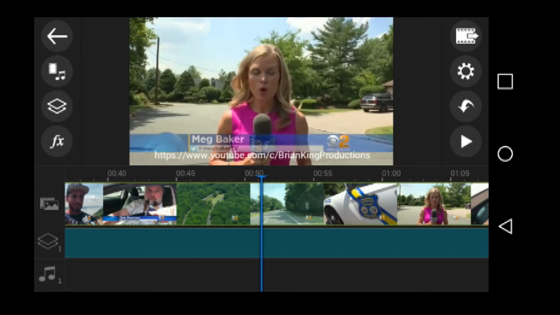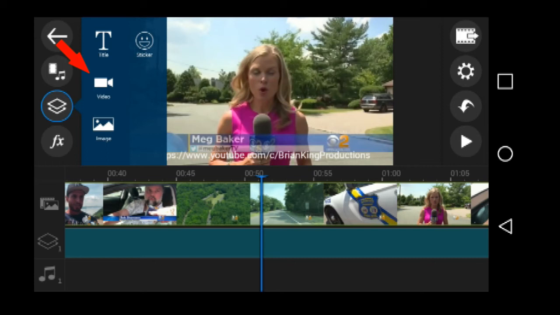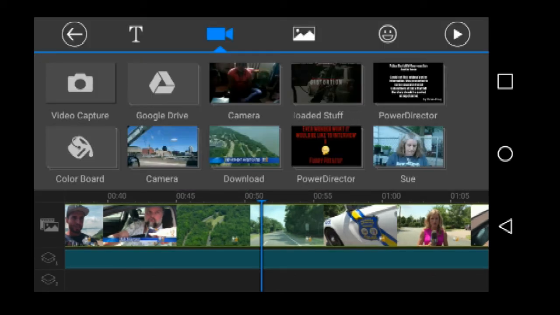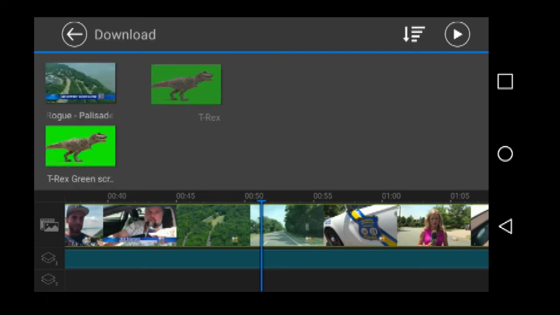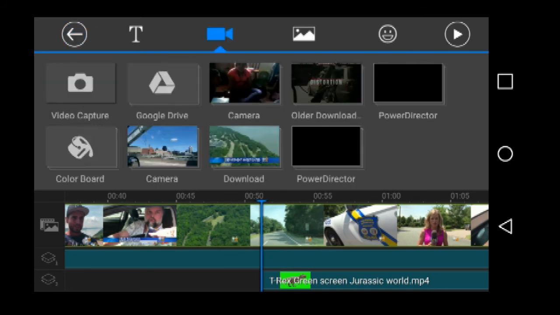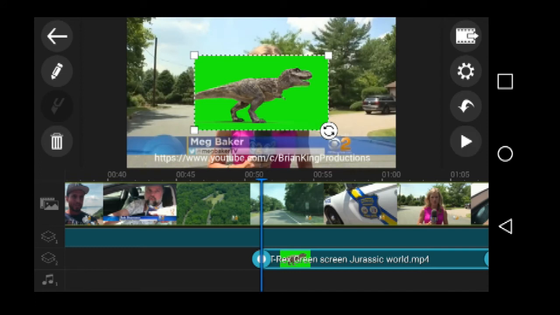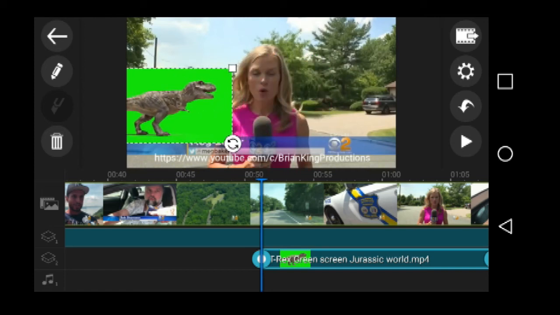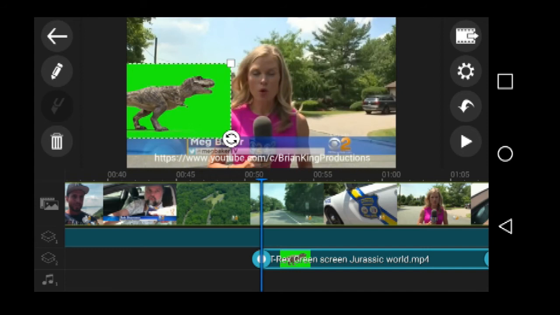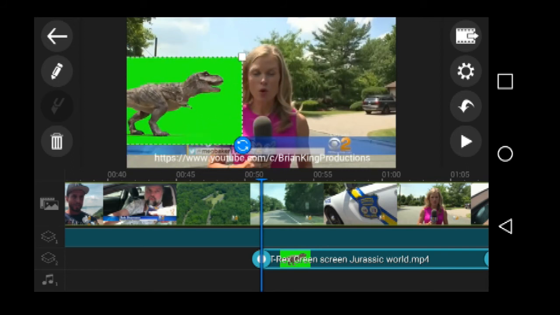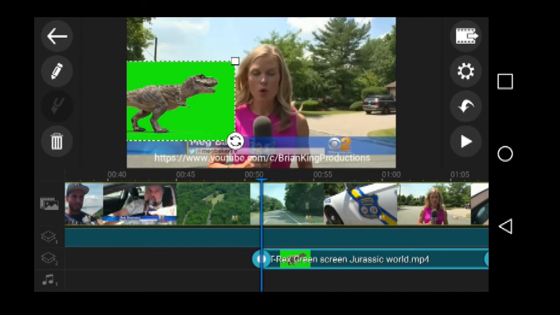So let's click the film overlay again. We'll select video this time. Again, only available to the registered version. And we'll select download, and then we'll select the dinosaur. So you see here, it's dropped that clip down here instead of being on the end of the top clip. It's overlaid with this clip. So now we can slide it over here, and you can change the size as big as you want. You can even change the rotation, but let's leave it at level.